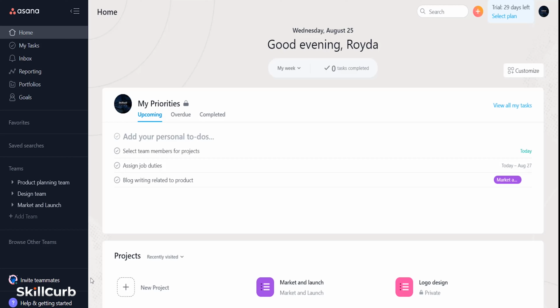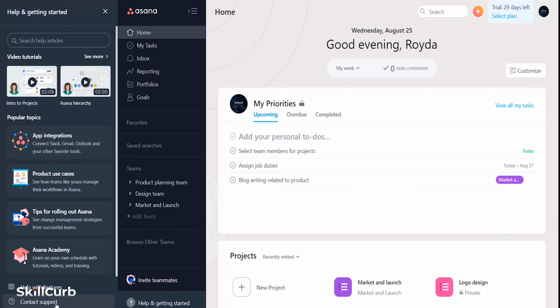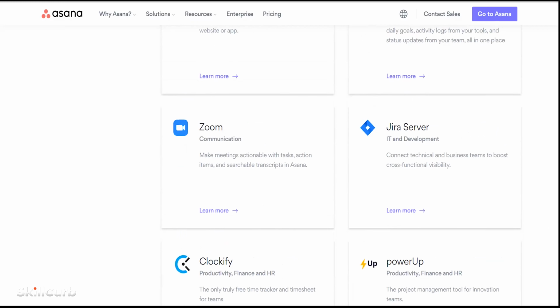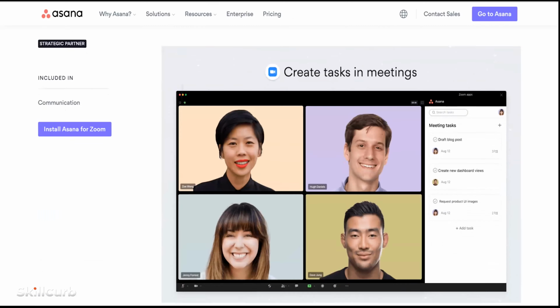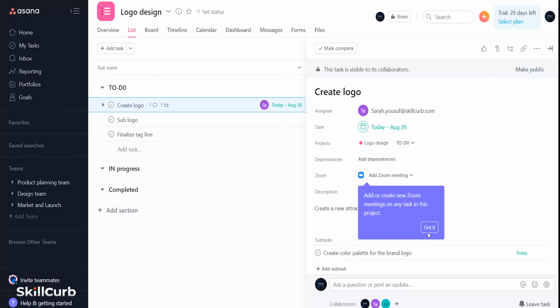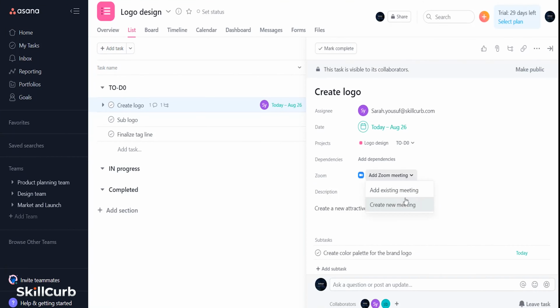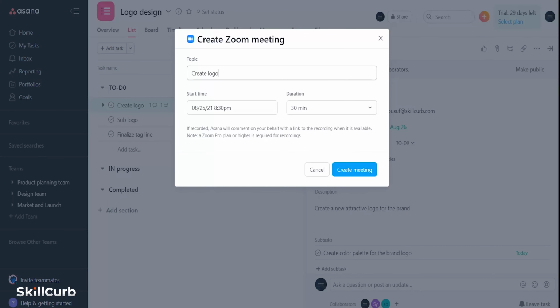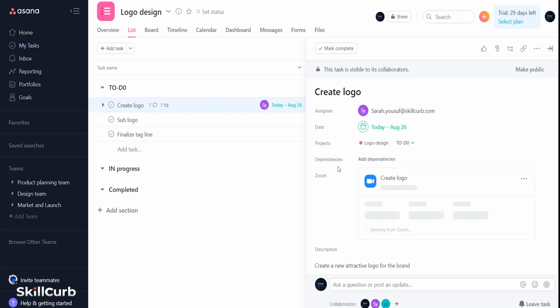To integrate Zoom to Asana, you will find a Getting Started tab on the lower left corner of Asana. Click to find the Apps Integration tab and then search for Zoom through the Apps list. Select the app and install Zoom for Asana. Now you will find your Task tab with the new icon for Zoom installed. Click on it to find options to create meetings. You can set the duration and date as well, entering the meeting on time.